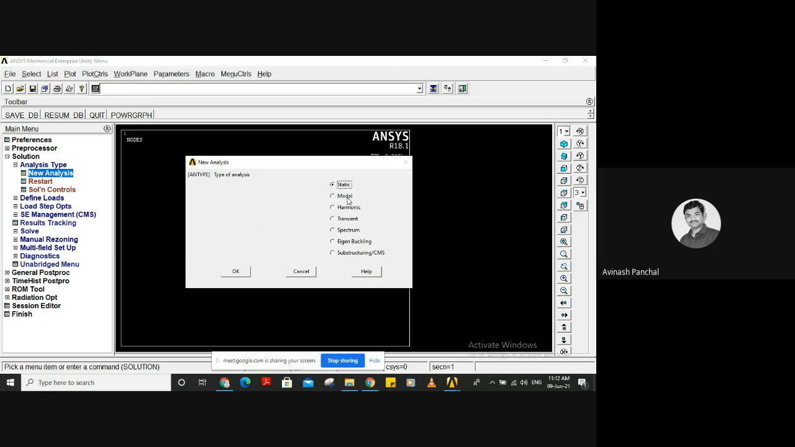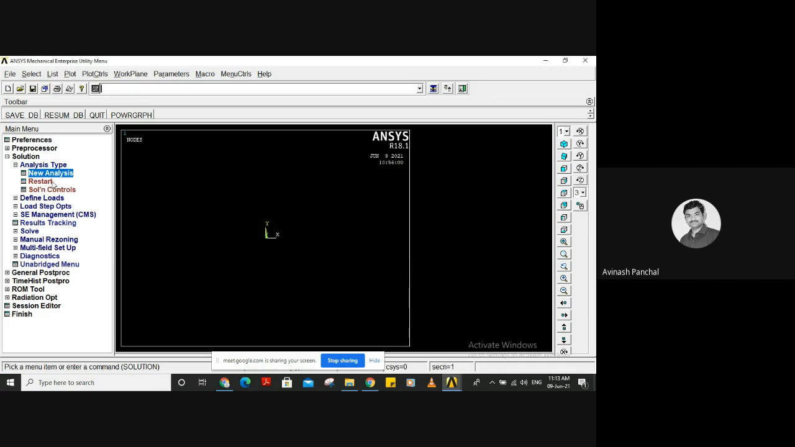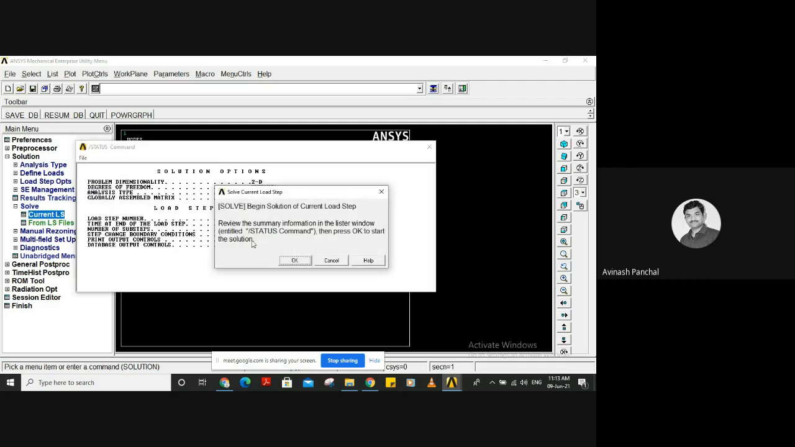If we want to analyze by modal analysis, harmonic analysis, transient, spectrum, eigen buckling, substructuring or CMS analysis, seismic analysis also we can do. That is not our topic today. These are the only options available there; select any one which is applicable. Here we can go directly to solve, select current LS, and click OK, and then the solution is done window will come.